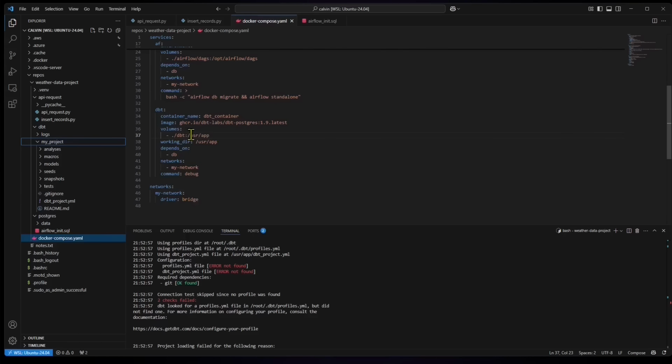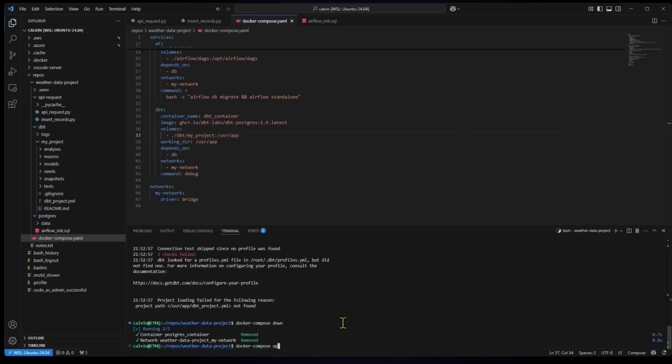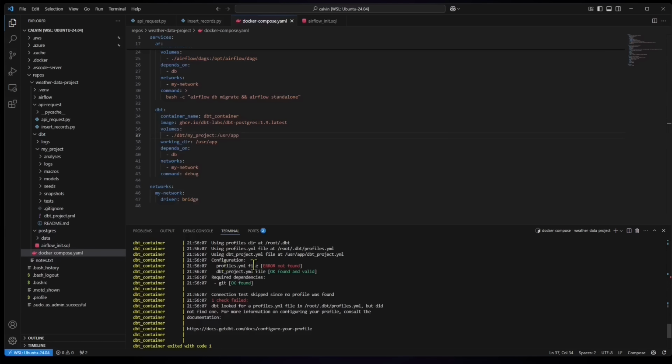So what I can do now is revise my volume so that the my project folder is mounted with the user app folder. Let's save this. Let's do Docker Compose down and then Docker Compose up. And now dbt was able to find the dbt project file.